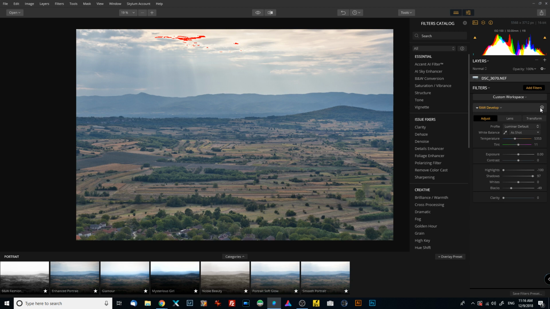If you want to delete any of the filters from the image, you just have to click this little X button. Okay, now we're not going to do it.